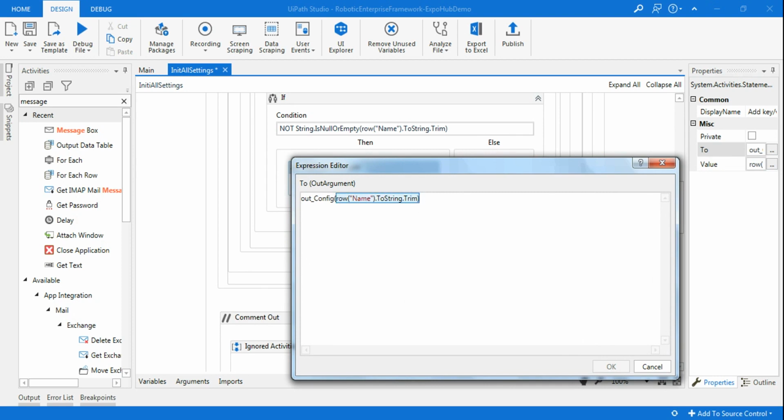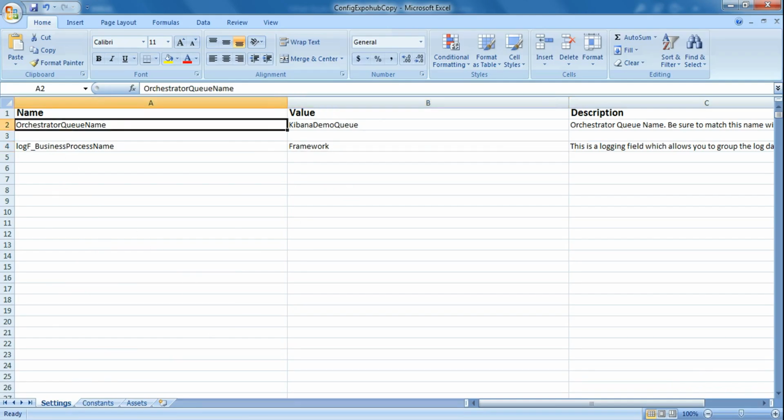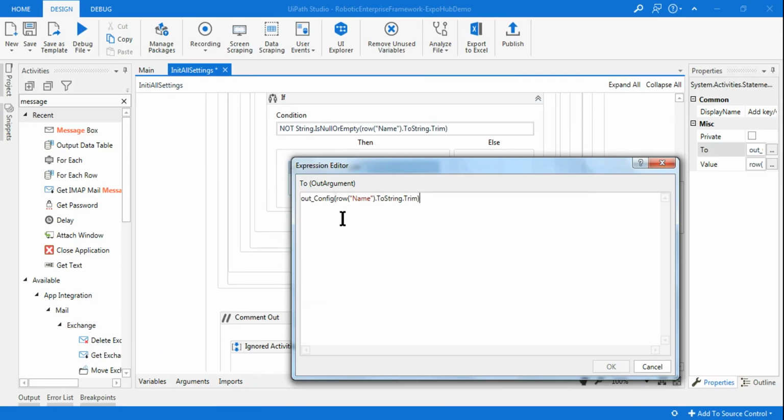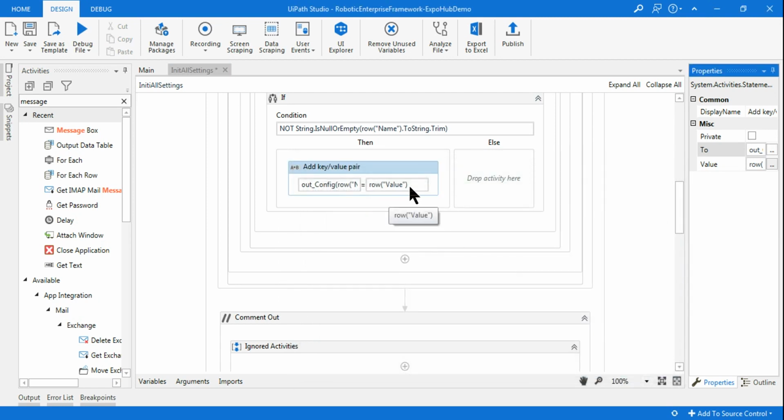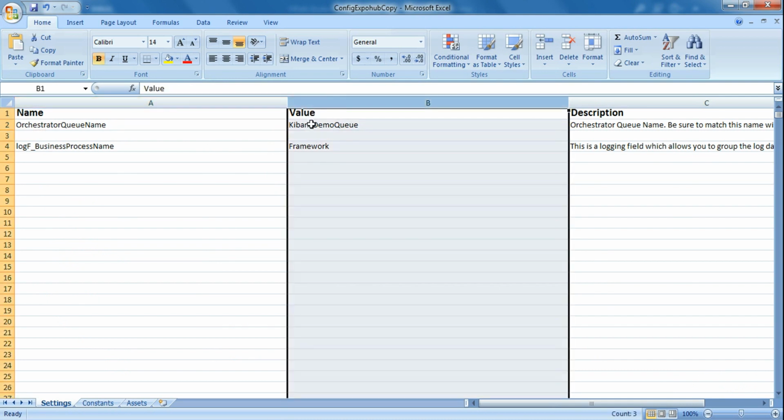dot trim means this will have the first value, orchestrator name. So instead of writing out config in a bracket, I can simply say that particular variable, right? So this is the way to write it. out_config row date norm string to string dot trim. This will have the value called row value. So what is row_value? So row_value is this.